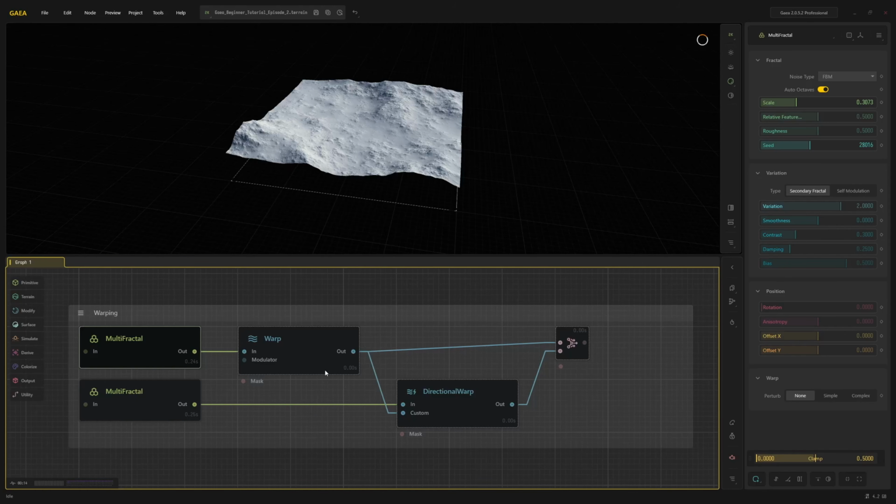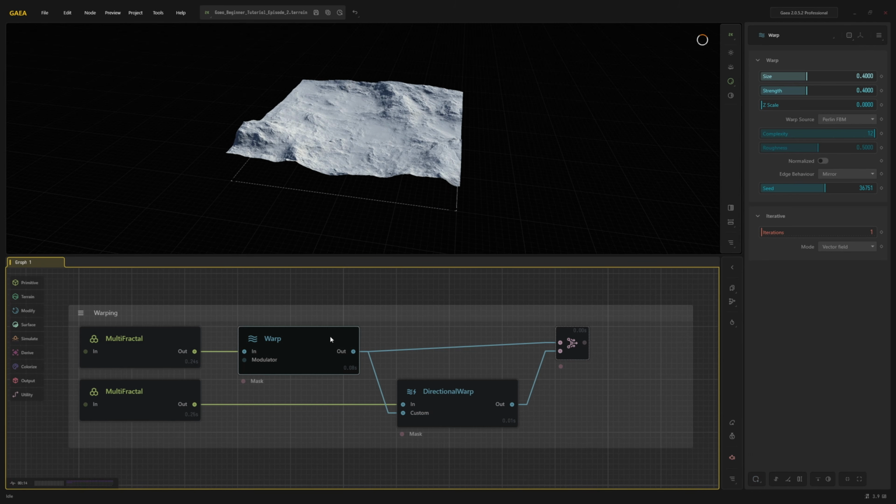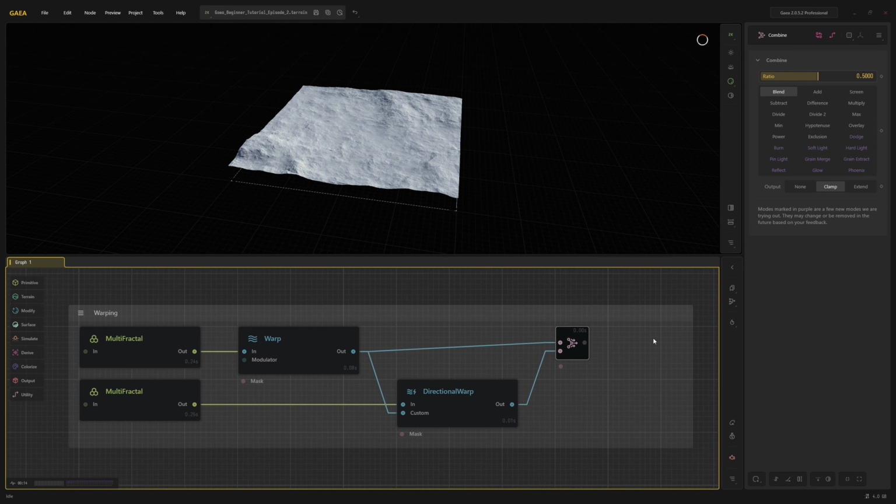But this is still just two basic noises. You can get less repetitive and more interesting results by warping the noise with the warp or directional warp nodes. Warp pushes your terrain around based on a selectable noise. Directional warp does the same based on the height values of a custom input. You can turn the relatively generic results you get from combining different noises into something more interesting by warping the individual noises and the resulting terrain.